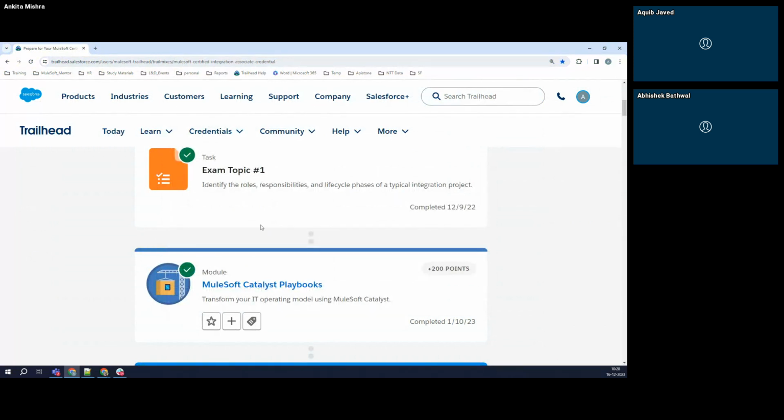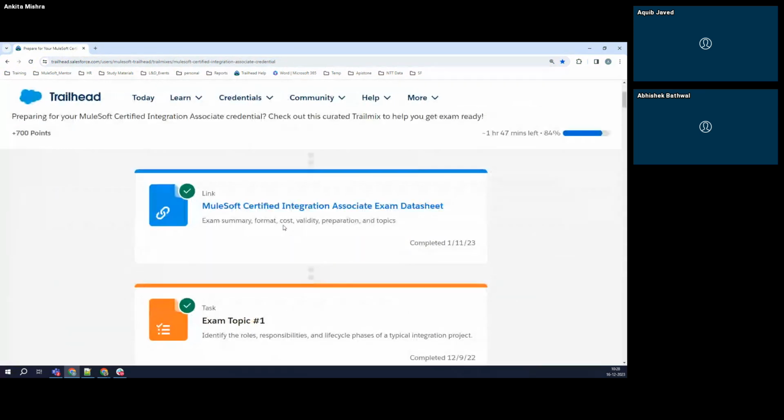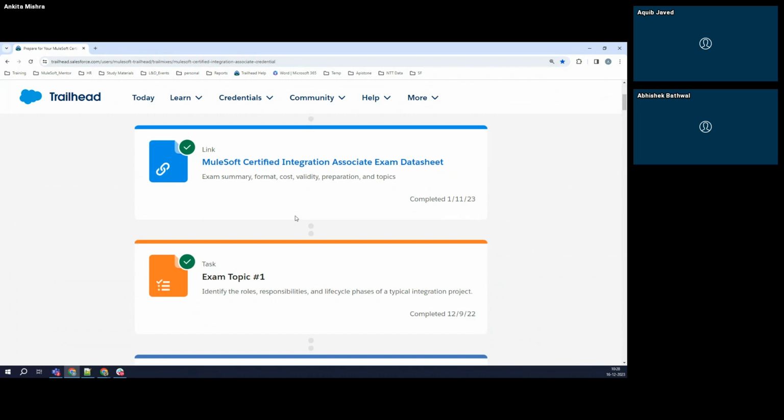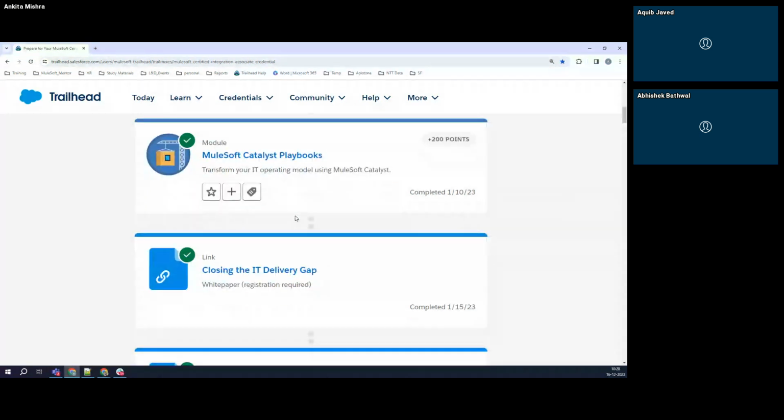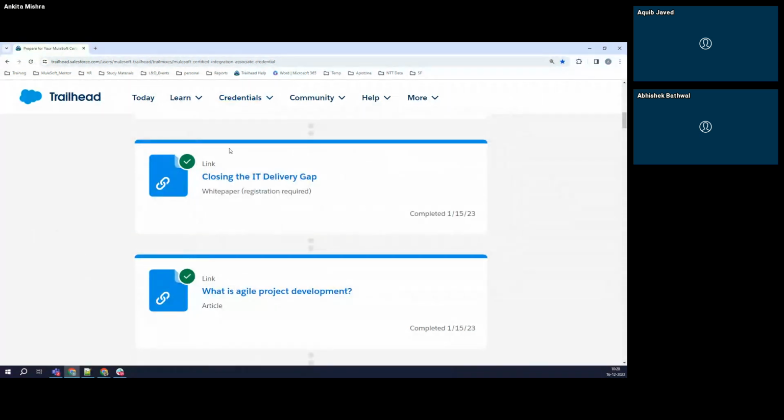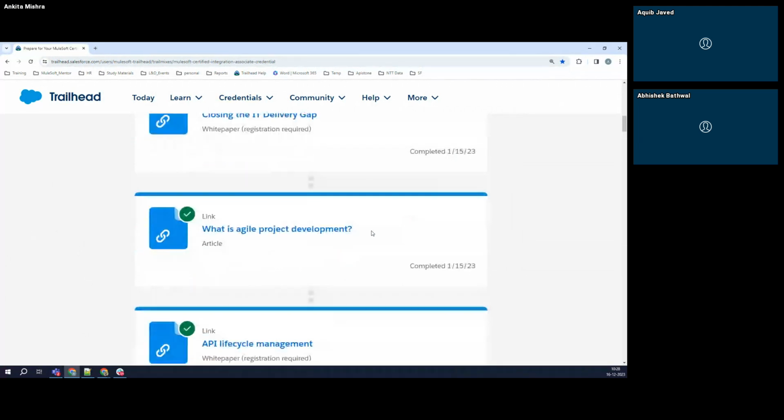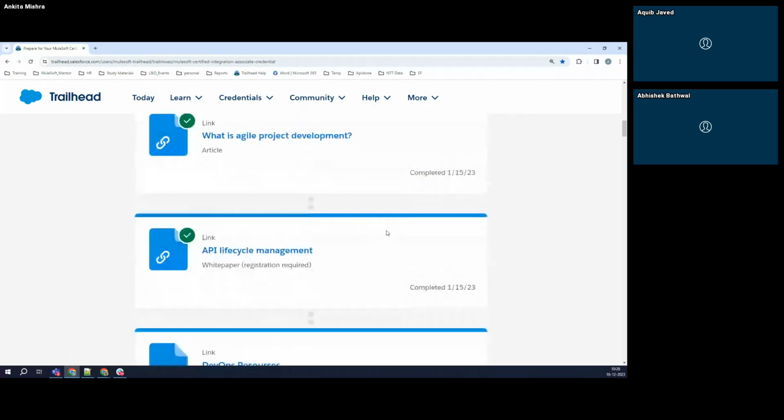In our last meetup, we talked about how you can find all the study material in your Trailhead account. All you have to do is create your Trailhead account, which is trailhead.salesforce.com, and you should be able to get all your study materials consolidated at one place. This is a combination of white papers, blogs, articles, as well as some videos. And this entire package will help you prepare for your certification exam.